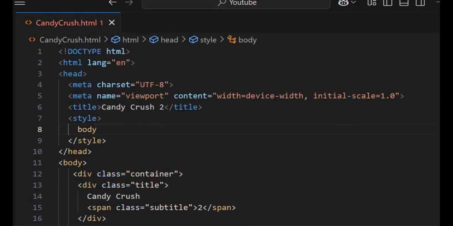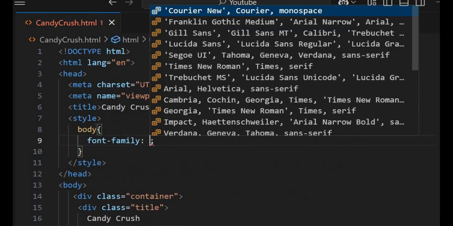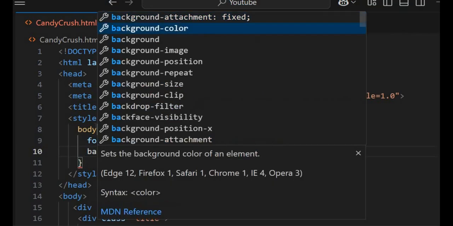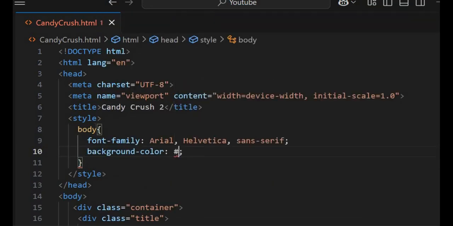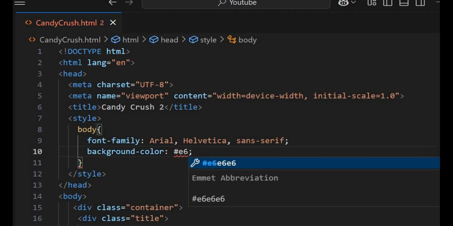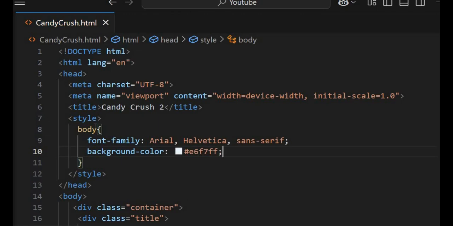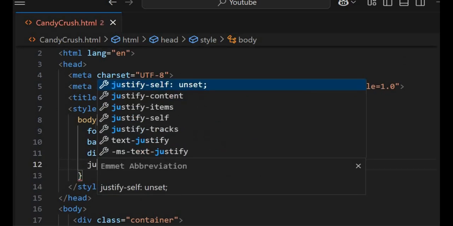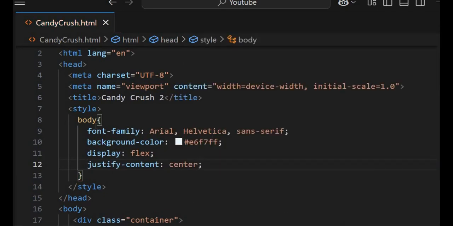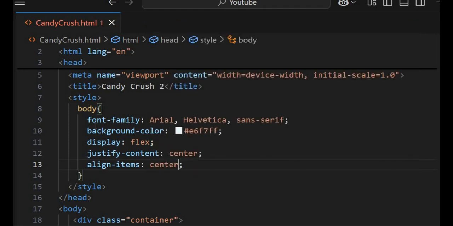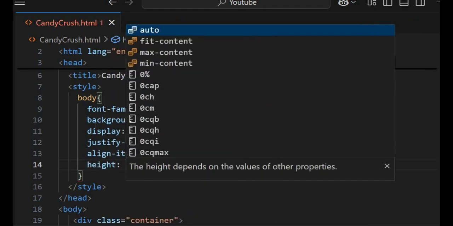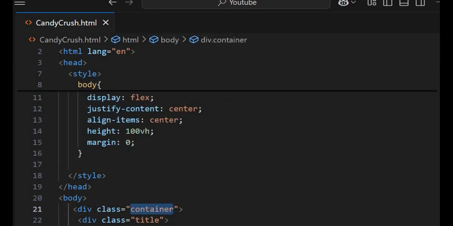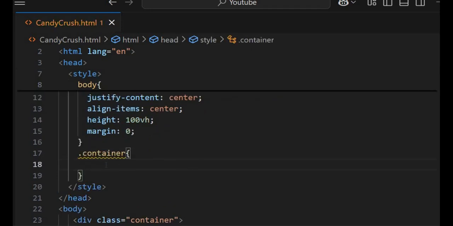And writing CSS, right. For body we needed font family sans-serif and Arial, and background color I'm taking as this color. I have used the display property flex. Justify content center I have taken, and align items also I'm taking as center. The height 100vh I have taken, and margin I have taken 0.